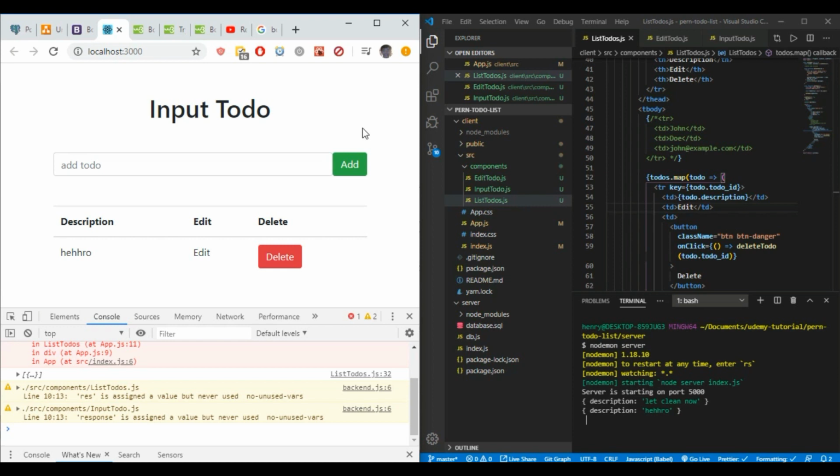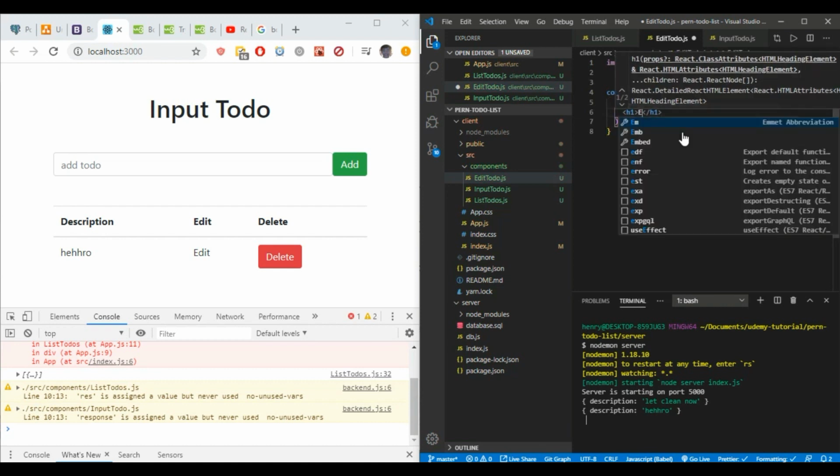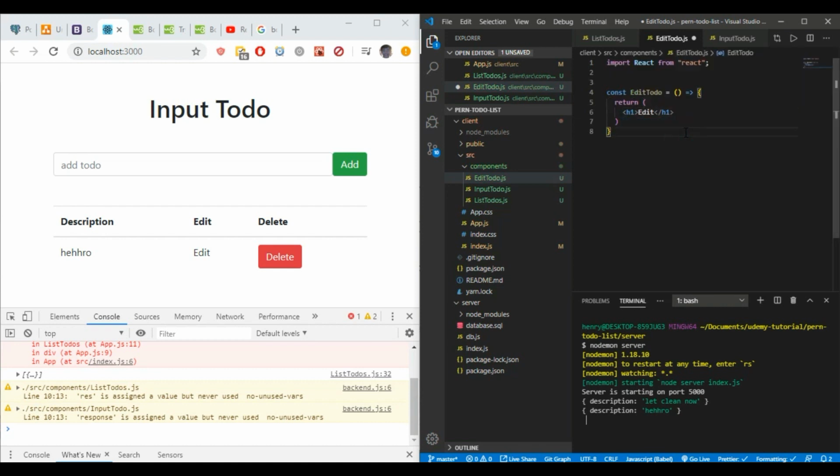Nice, on to the edit button. So we're going to first go into that component and just do it as usual. We're going to do import React from React, and then const EditTodo. We're just going to make a basic component, not with brackets. And I'm going to return an h1 that's going to be Edit. And then I want to export default this EditTodo.